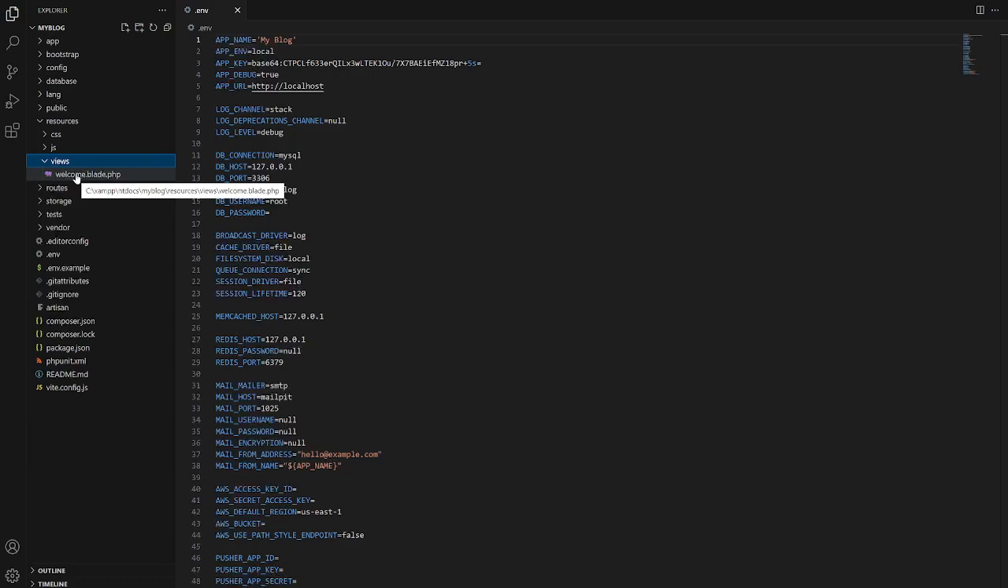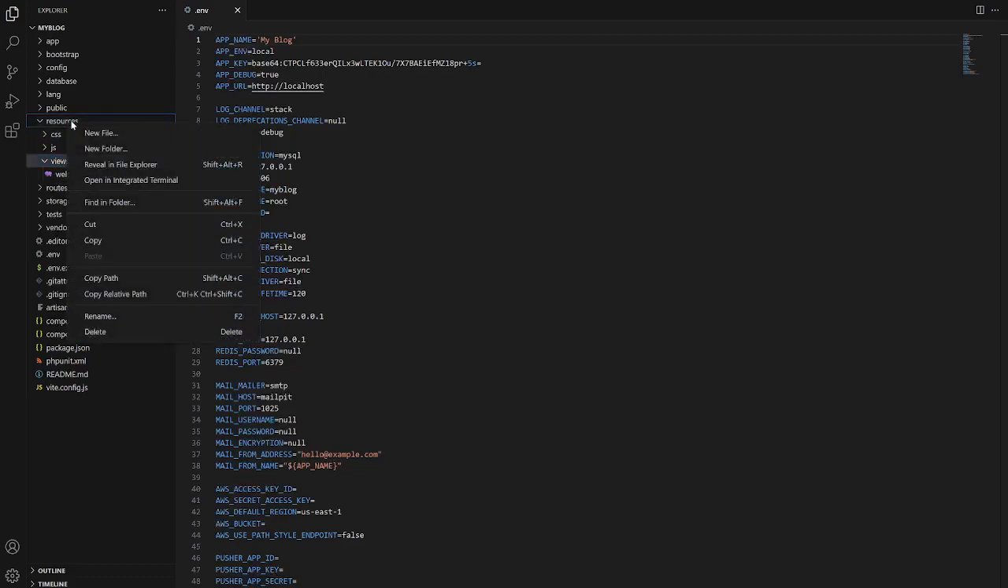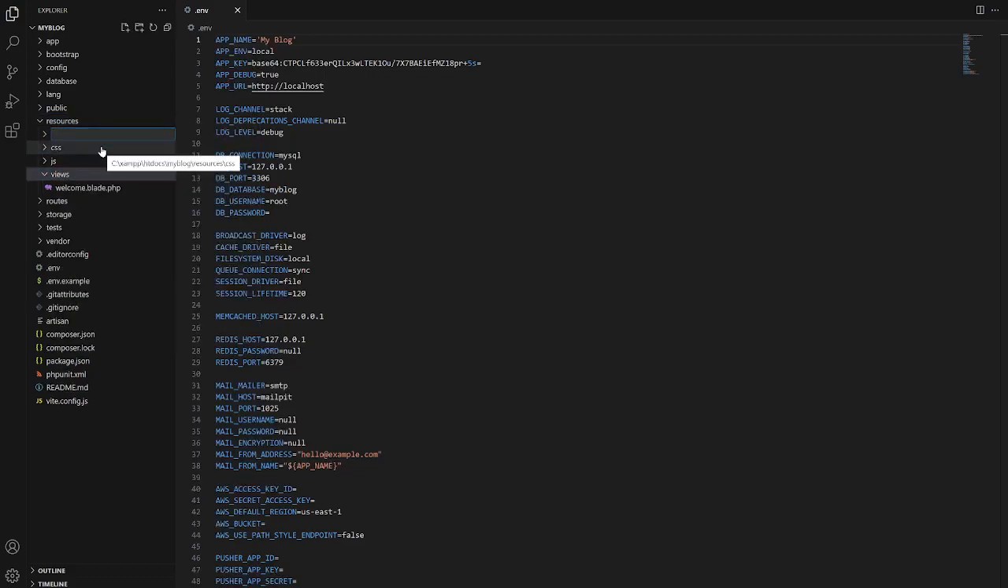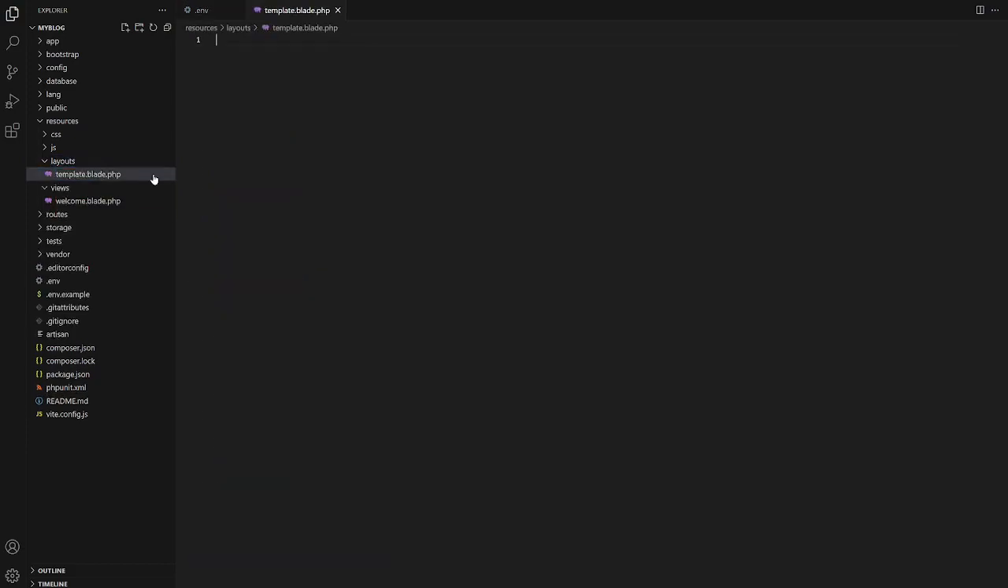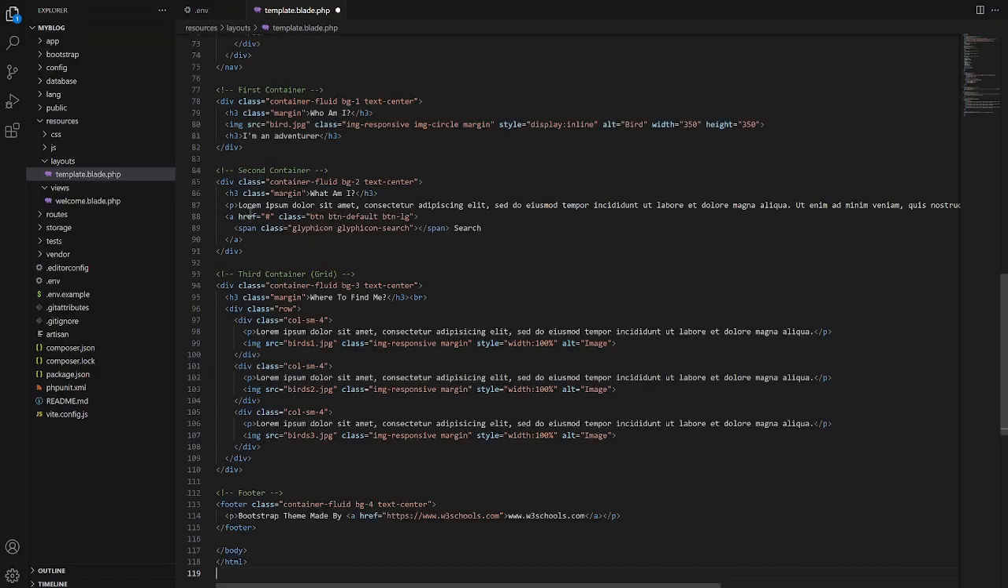So what's going to happen here is I will go ahead and create a folder and I'll name that as layout. So that would be layouts. And then inside layout, I'll go ahead and create a new file. Alright, I'll just name that as template.blade.php. Clear? Alright, and then I'll paste that.